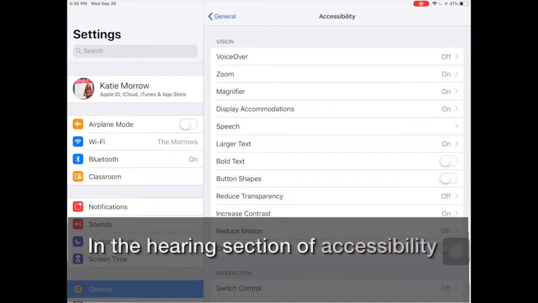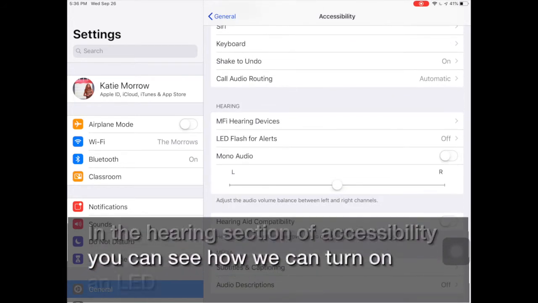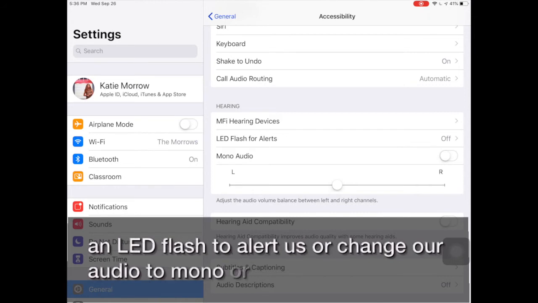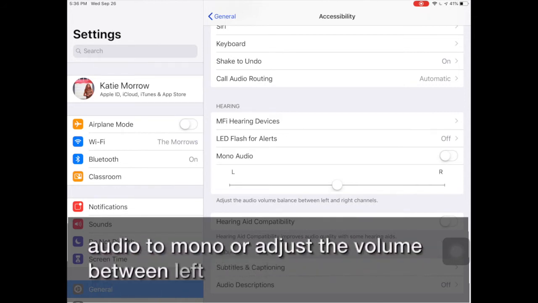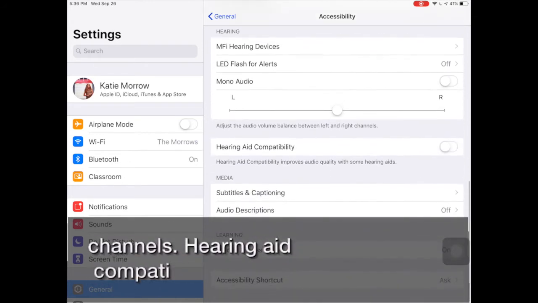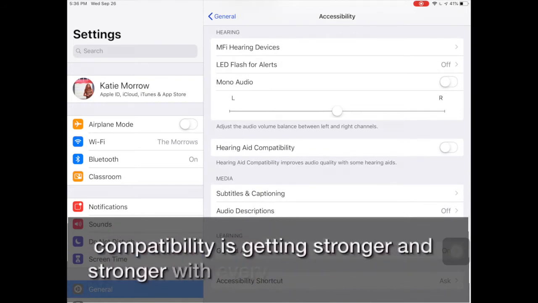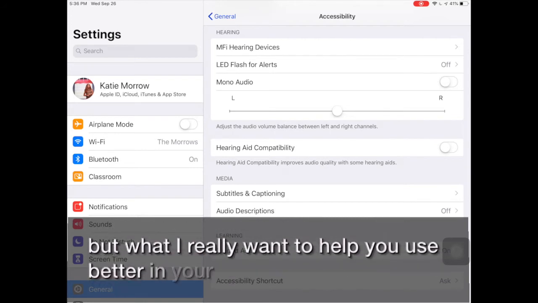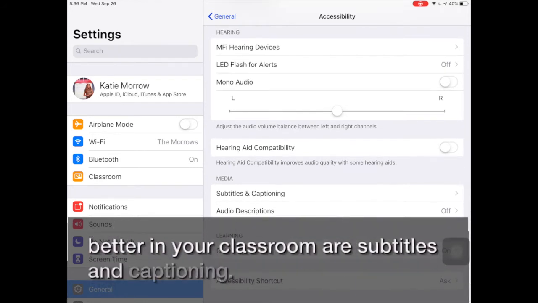In the hearing section of accessibility, you can see how we can turn on an LED flash to alert us, or change our audio to mono, or adjust the volume between left and right channels. Hearing aid compatibility is growing stronger and stronger with every version of iOS. But what I really want to help you use better in your classroom are subtitles and captioning.